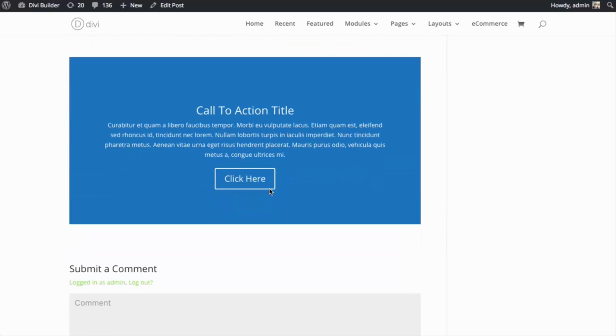On a standard WordPress website, this wouldn't be possible. The comment form would only appear as part of the theme itself, and you wouldn't have any control over the position of it. But since we've turned the comment module into a Divi Builder module, you now have that control.